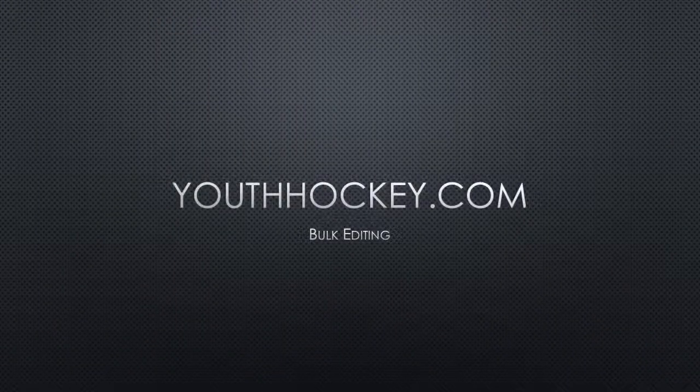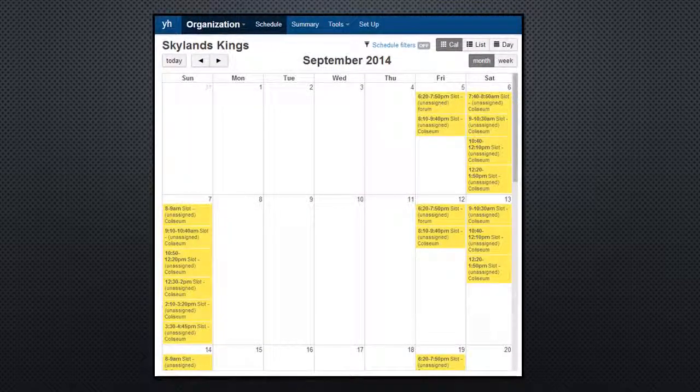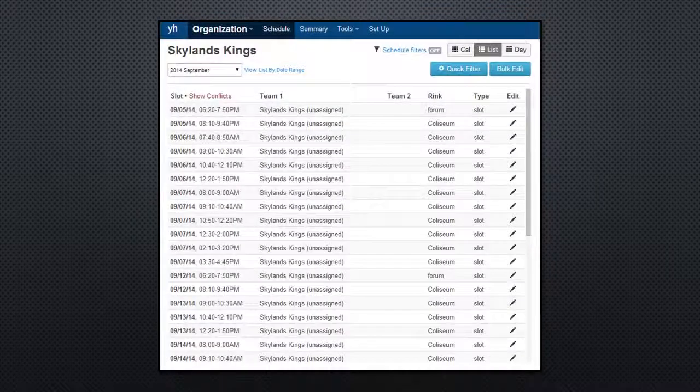youthhockey.com bulk editing. You should find the bulk editing tools incredibly useful and a great way to organize your ice slots. From the Organization Schedule tab, you will want to select List. From both the calendar and the list view, slots can be edited individually, but in the list view, you can edit slots in bulk.